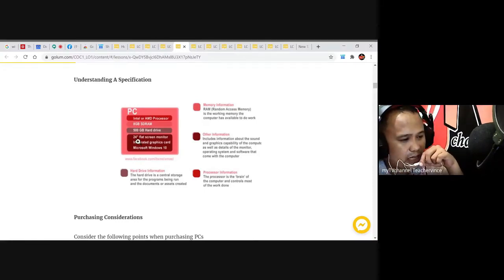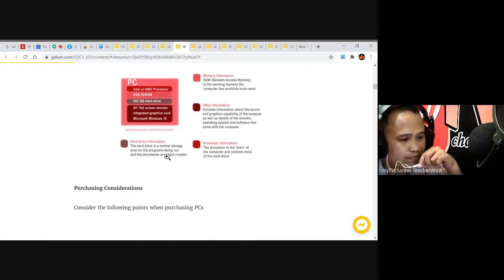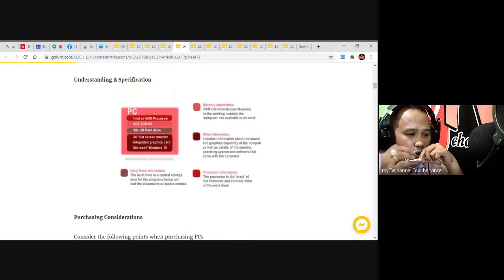Another specification we see is the inches: 24 inches, 12 inches, 50 inches. We call it the screen size of the monitor. It is the size of your monitor. So by knowing the specification, of course, if the figures are small, the price is cheap.